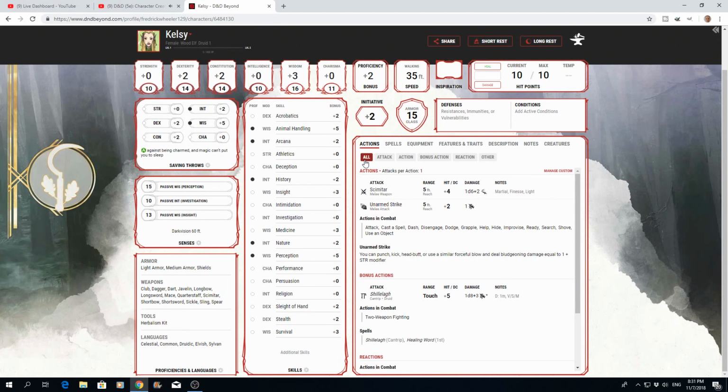Okay, so that pretty much covers the whole process of building your Druid at level 1, and you certainly can level it up from here.